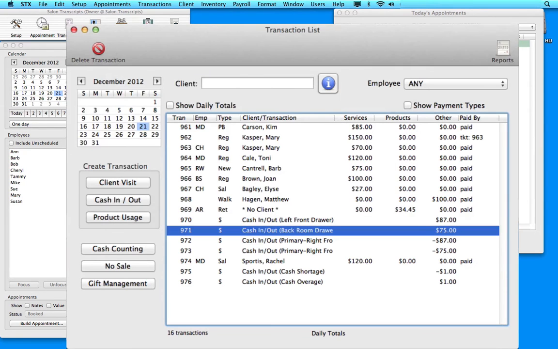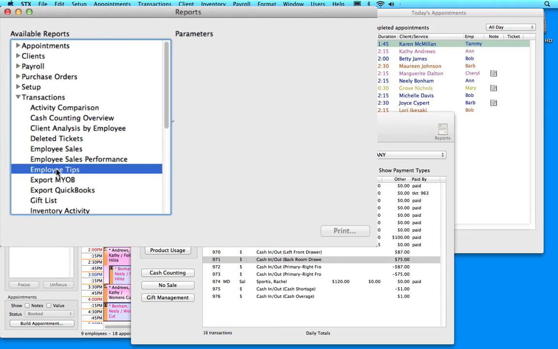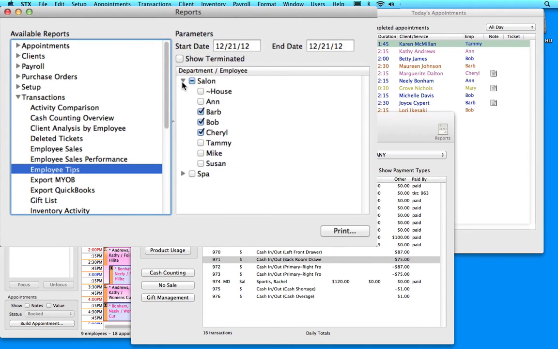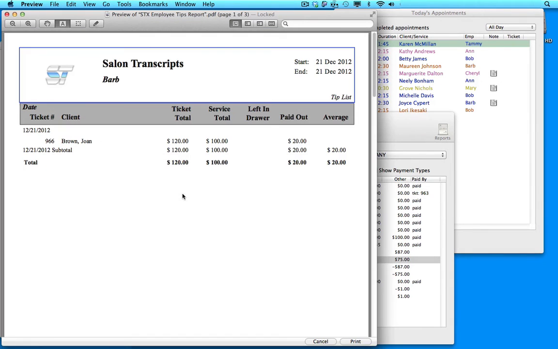Another report that you might want to print at the end of the night would be the employee tip report. The employees who have tips will automatically be checked for you. Each employee will get their own report, and you'll be able to give them a tip total of what was either left in the drawer or paid out.